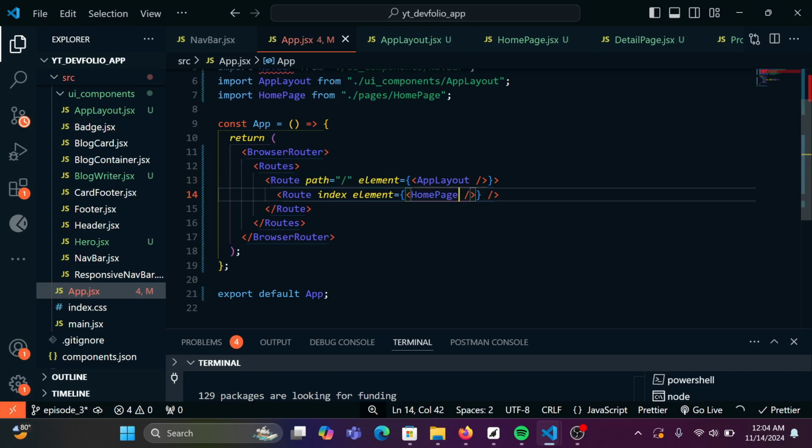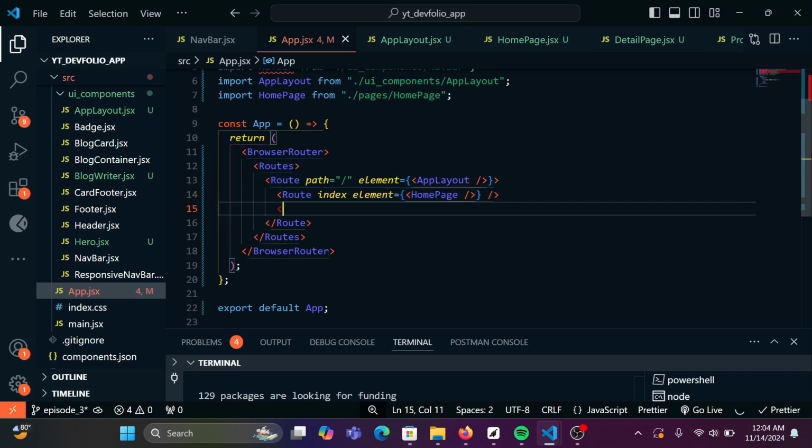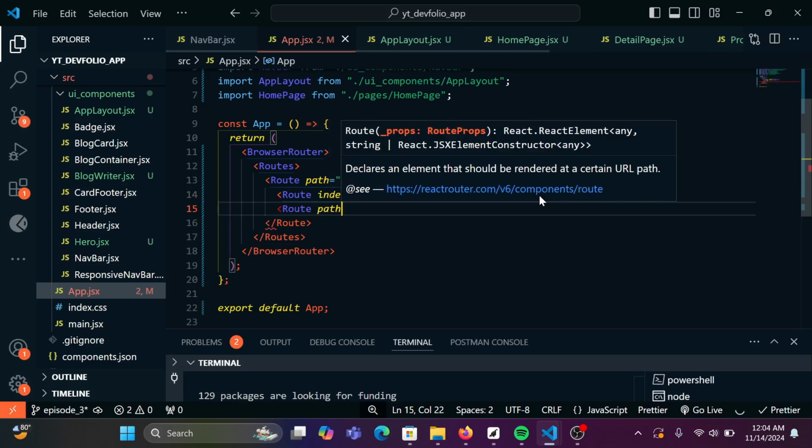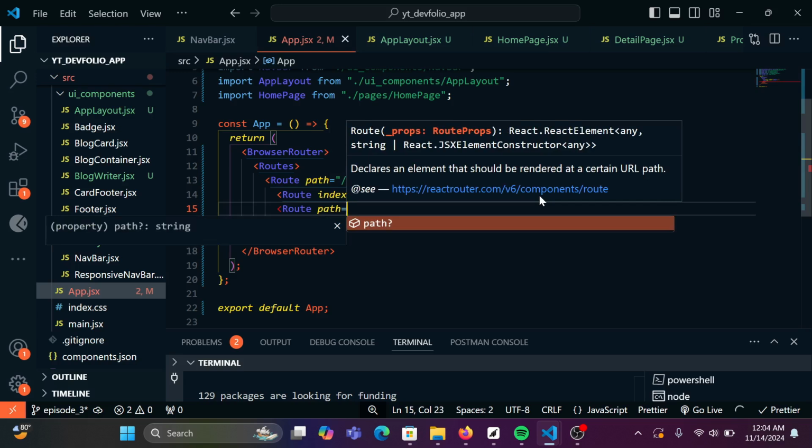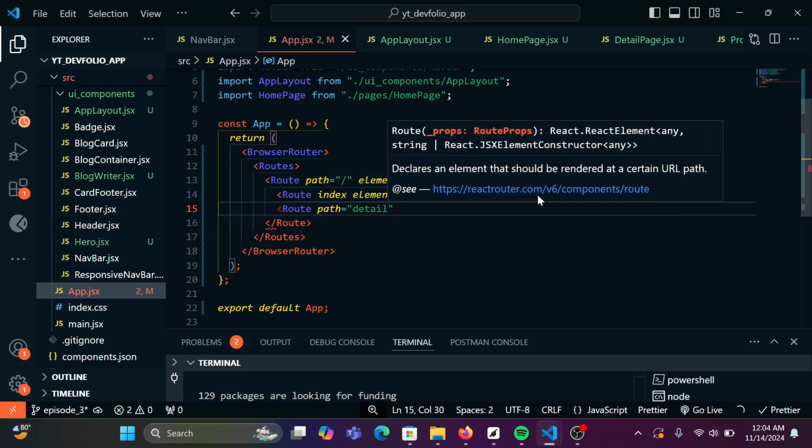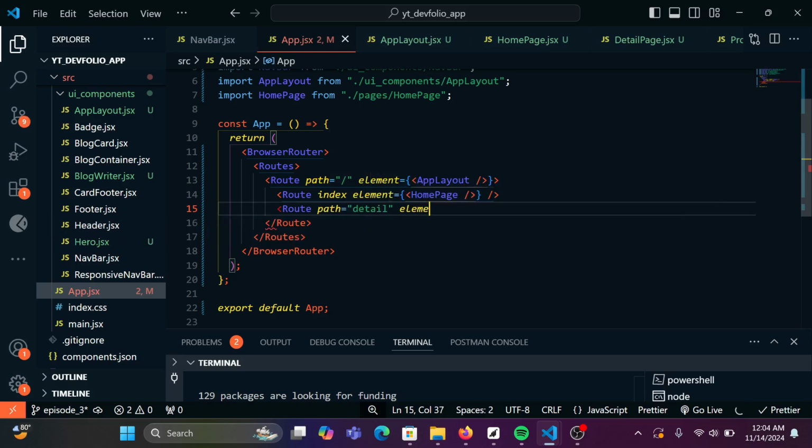So right now, we're going to add our detail page. I'm going to say Route, path should be equal to detail, and the element is the detail page. Element should be equal to DetailPage. And let's try and import the DetailPage.